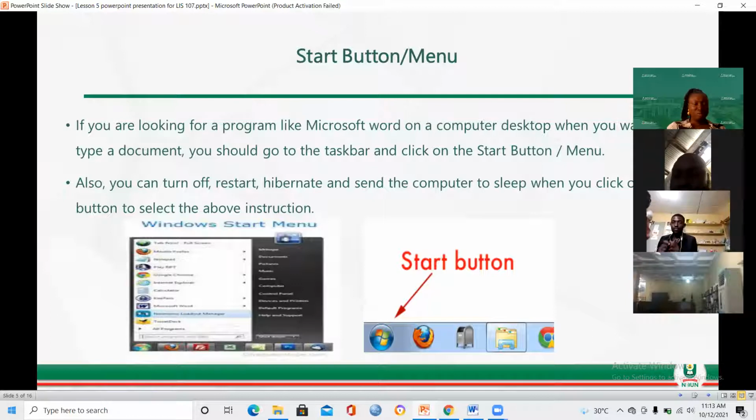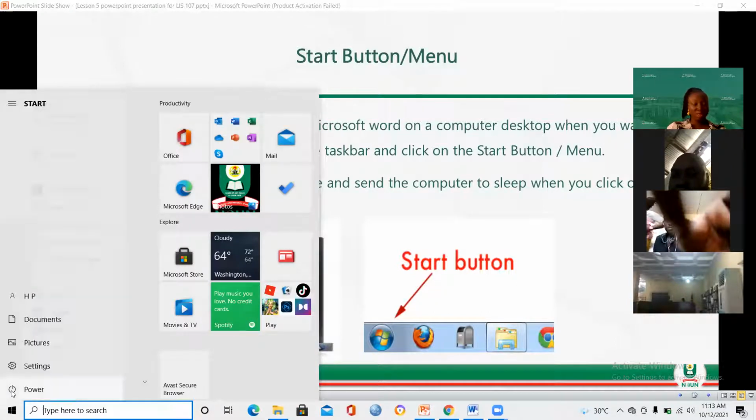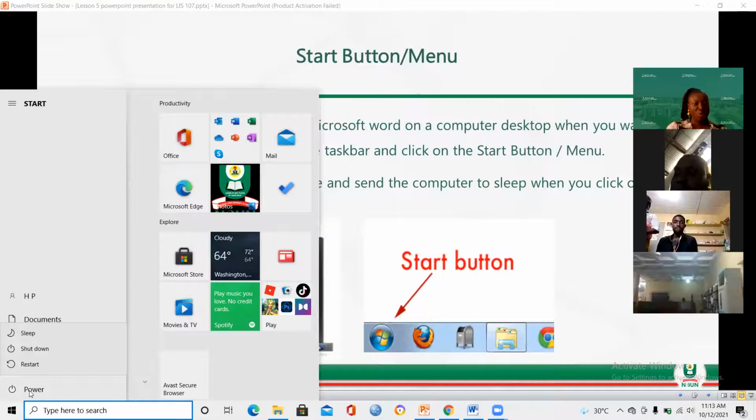This is my start button. If you can see, this is my start button. Once I click on start for the Windows desktop, this button here shows power. For example, if I want to turn it off, I'll click on power. When I click on power, I have three options. I can ask my computer to restart.